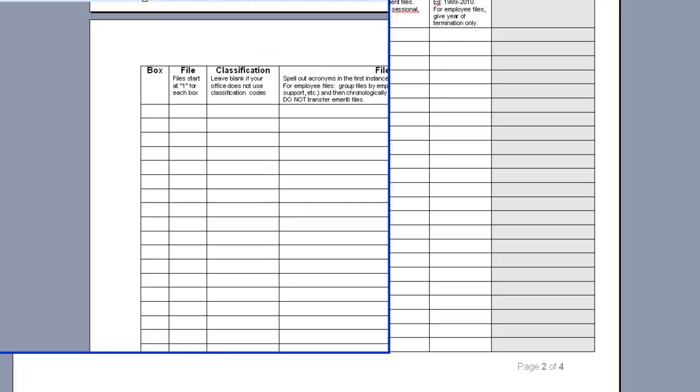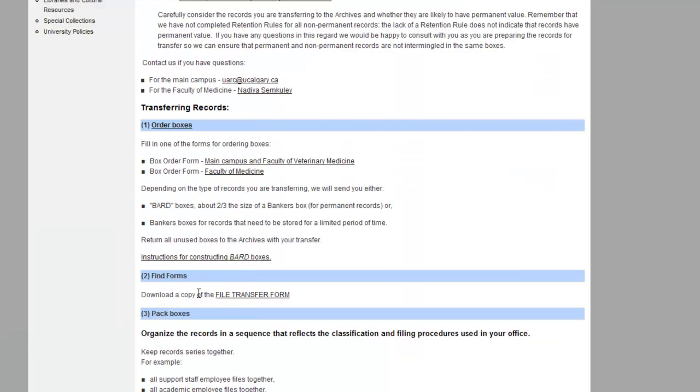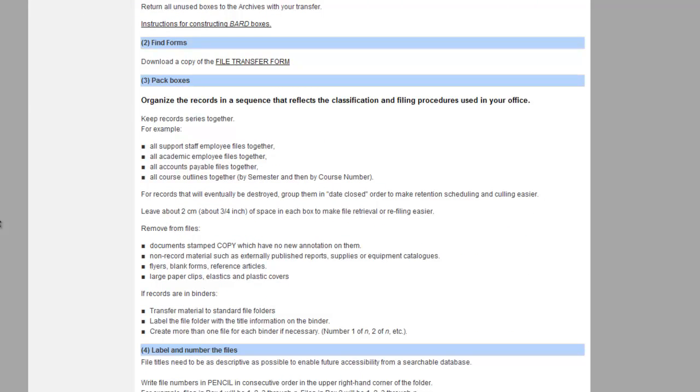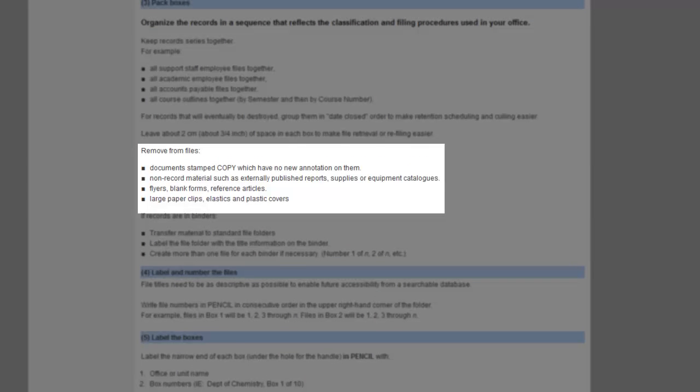Once you have downloaded the file transfer form, you can start placing the files in the boxes. Files should be arranged into the boxes in the same arrangement as they are maintained in your office. Series of files should be kept together, such as employee files, accounts payable or receivable files, or department minutes. When you are packing the files into the boxes, you should remove the following: hanging file folders, elastic bands, non-record materials such as externally published reports and reference materials, large paper clips, and plastic covers.